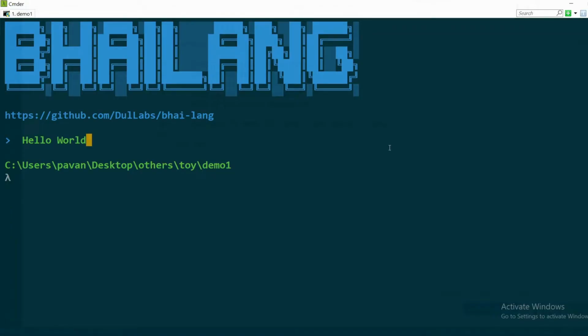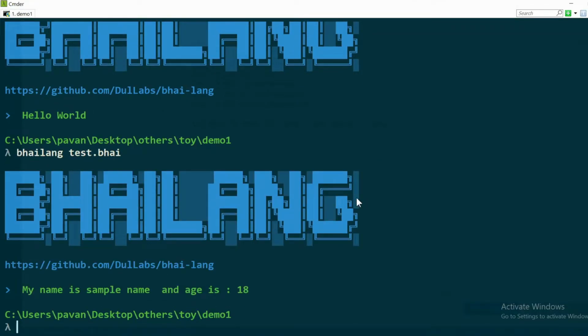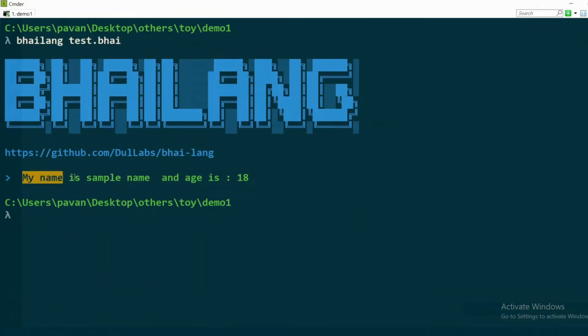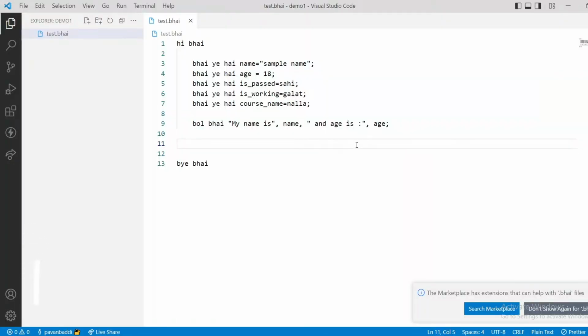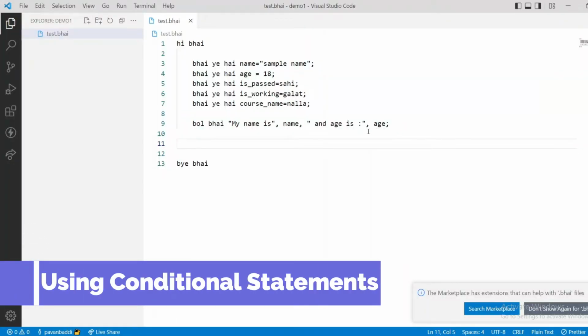So now I will run this, and this is how our output gets displayed. So the next thing is doing conditional statements.